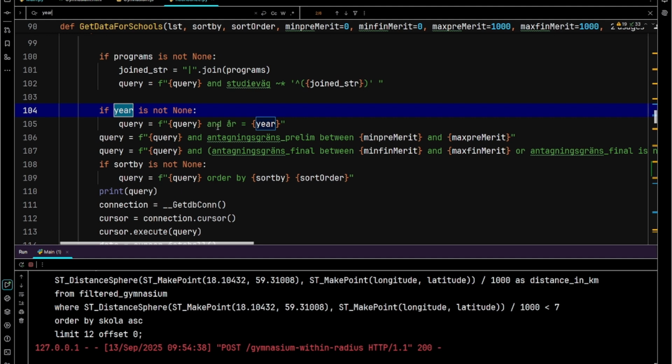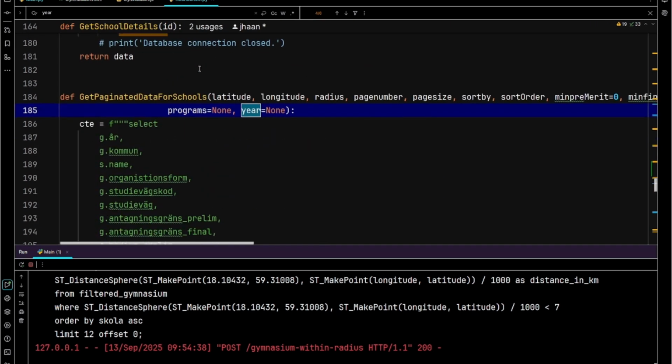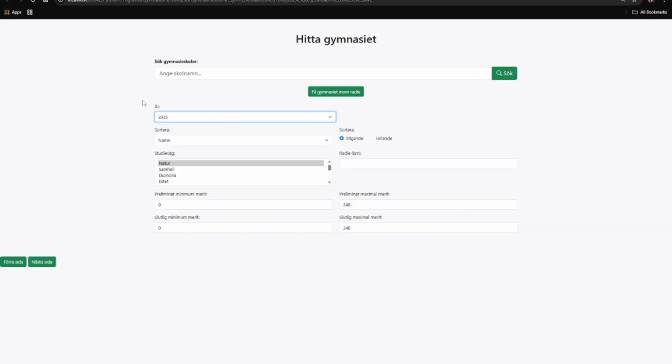Then if the year is not none, this is again for get data for schools. What happens if the year is not none? If we give a value for the year, whichever year we're putting in, then we're getting the data for that specific year. So what was the merit for that year and so on, because it differs year to year. And then the get paginated data for schools, this year is used over here to get the data, and that's how it works.